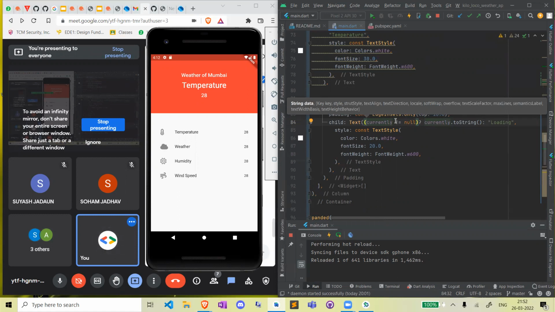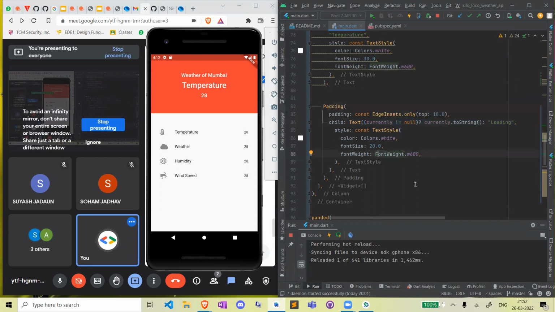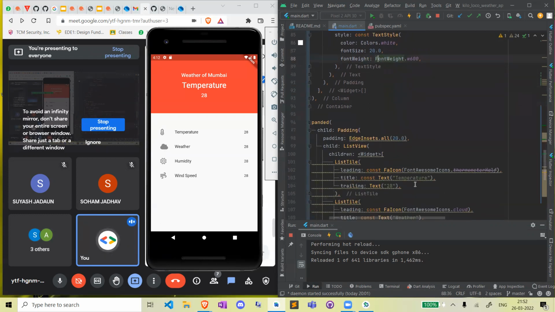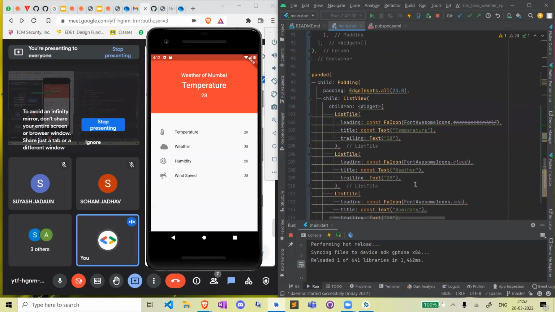So if currently has some data other than null, it will show that. So it had cloudy. So it will mention cloudy. Else, if it's null, it will say it's loading right now. So that's what I'll do. So what I'll do quickly, I'll just copy this whole statement. Okay. I'll do the same thing below as well. So below in the list view.